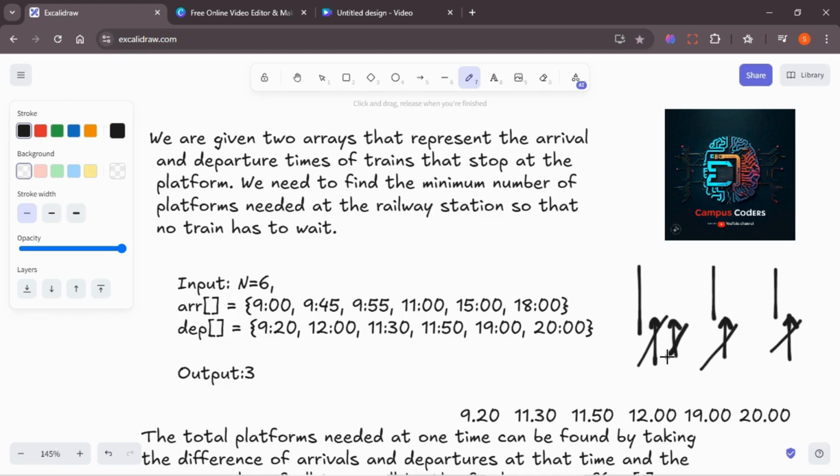So after seeing these things, we can see at 15 there is another train coming. You can use any of the platforms here. You can take this platform at 15, it comes, it leaves at 19, but before 19 there is one more train coming at 18. So we can use another platform for this 18, and then at 19 this leaves, at 20 this leaves. So we need a minimum of three platforms for this, right?